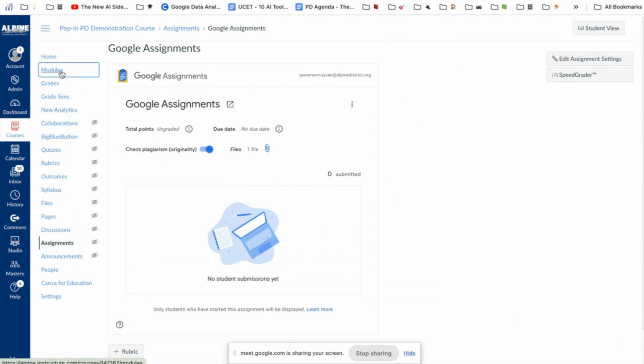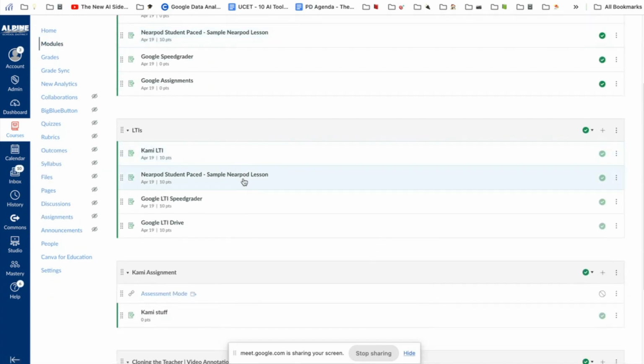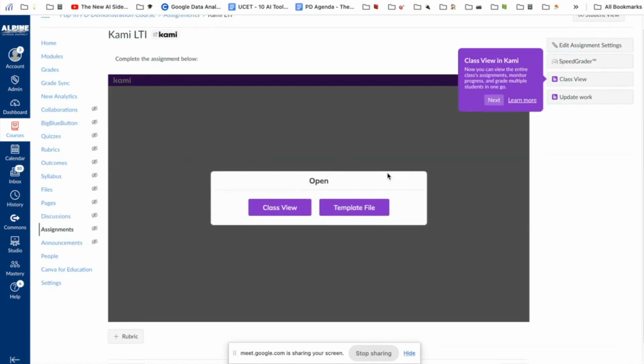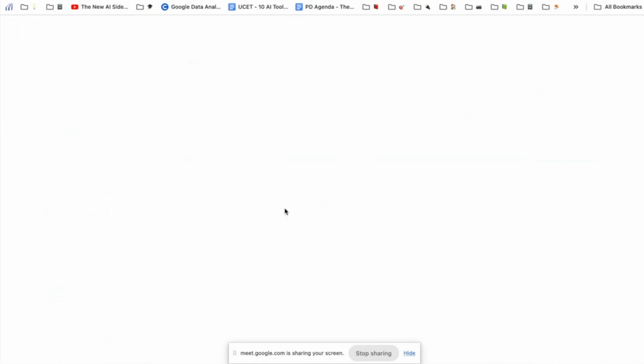I'm going to go through now and show you what they look like for you after a student has submitted the assignment. So these are ones where students have made submissions. If I go into Kami, this one is significant because if I want to make changes to the template that all students will view, I can click on Template. Or if I want to see the student submissions, I click on Class View. In this case, I want Class View.